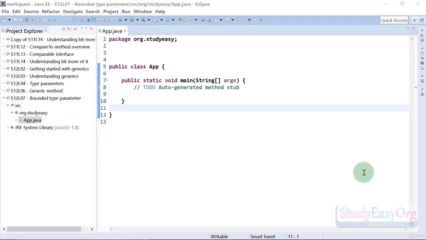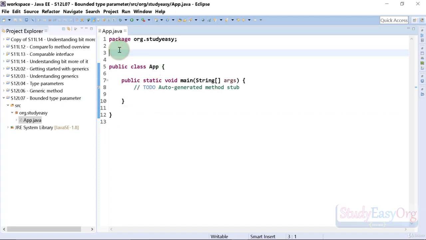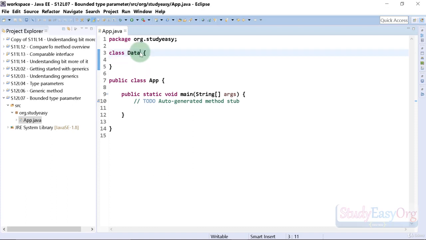Hey there, welcome back. So today we will talk about the bounded type parameter. In order to save some time, I have already added this project, bounded type parameter, and added this class App. So let's get started and let's create yet another class. The name of this class would be Data and we will make use of a key value pair.